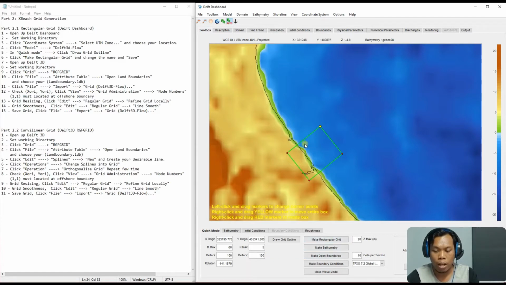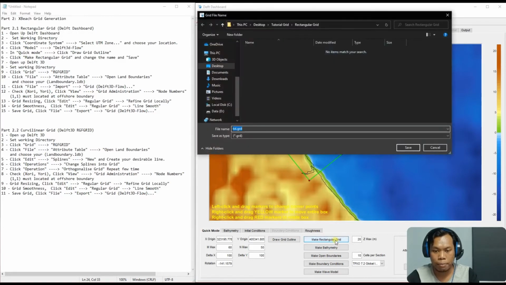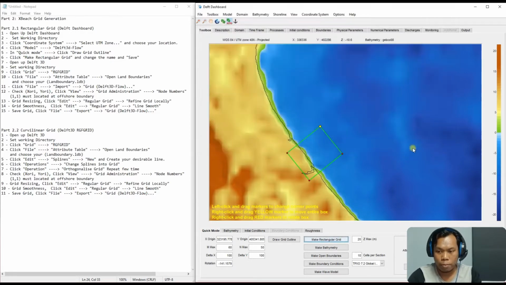After you have changed everything, just click on make rectangular grid. So you name your file, tutorial. Alright, that's all using the Delft Dashboard.